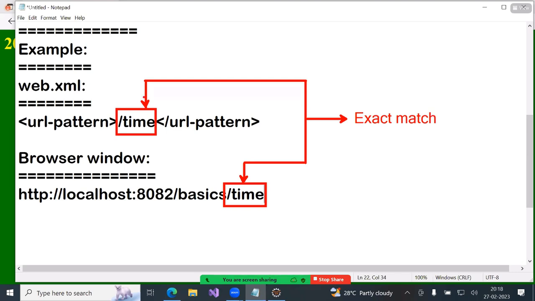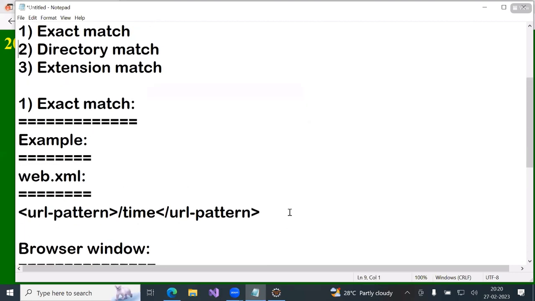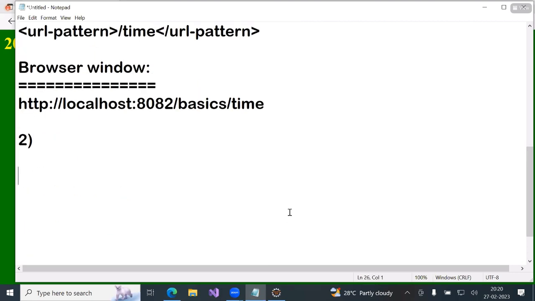So this one is an exact match. Now, the second one is directory match. Directory match. Example.